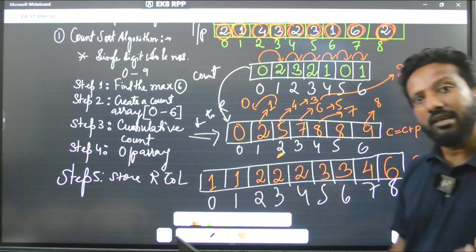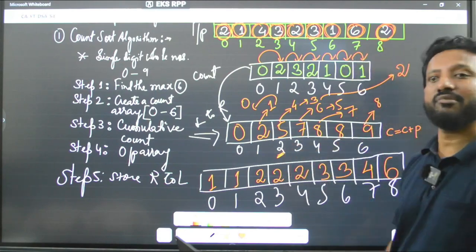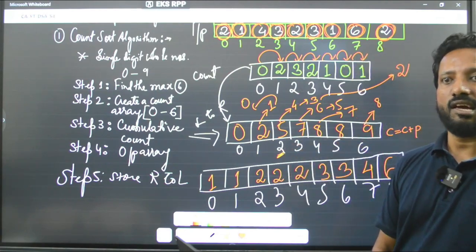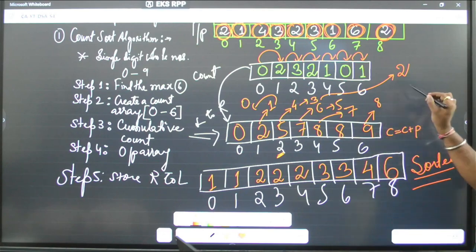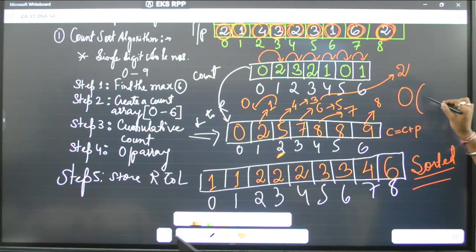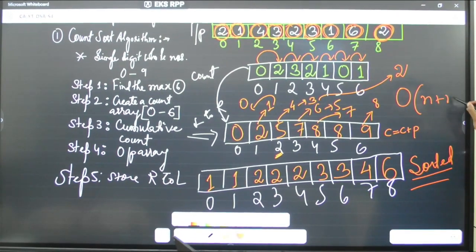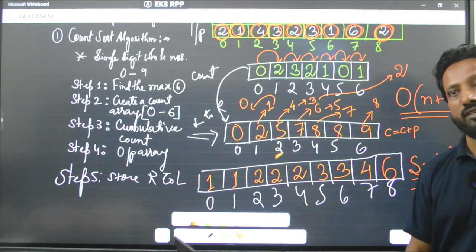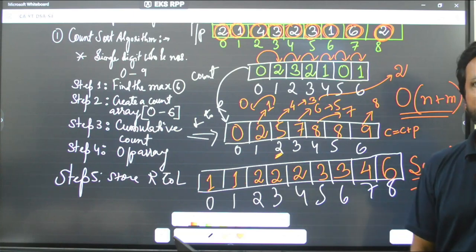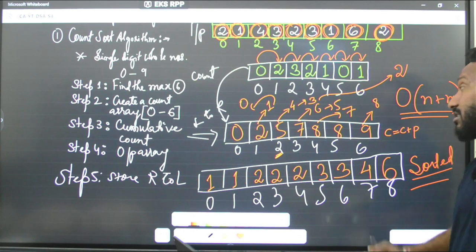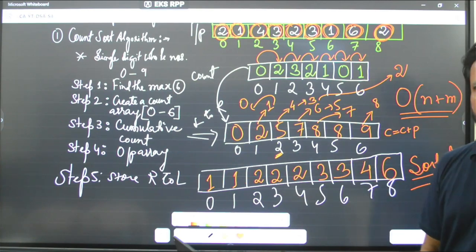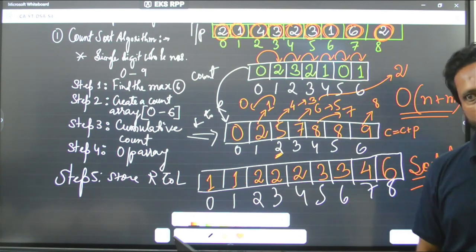Got it? Just comment if you have learned something new here or not. I hope you have understood a very interesting algo today. What is the time complexity now? The time complexity is big O of n plus the max value, whatever the max value you have. It is linear time complexity. So, it is faster than bubble sort and selection sort also. Linear time complexity. It is not n into n or something like that. So, this is how the count sort algorithm works.